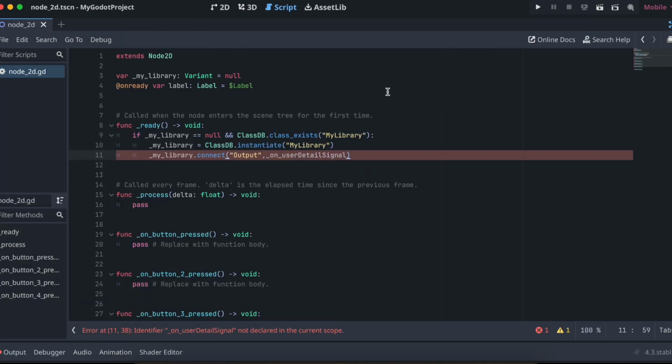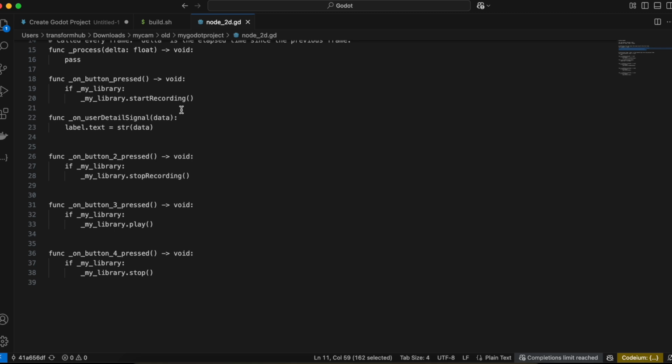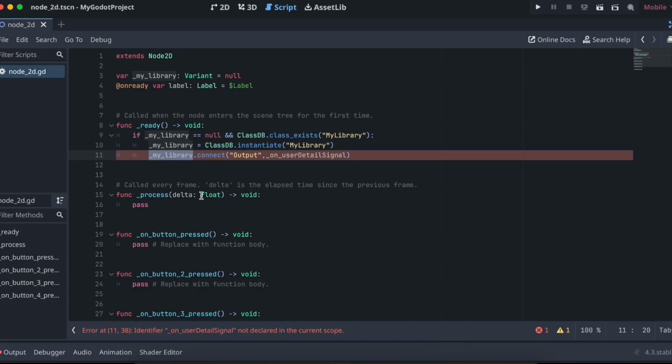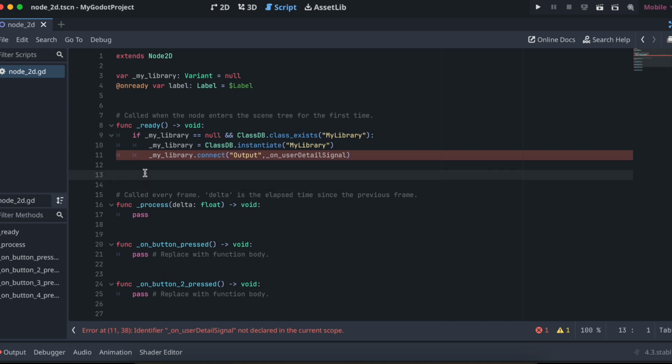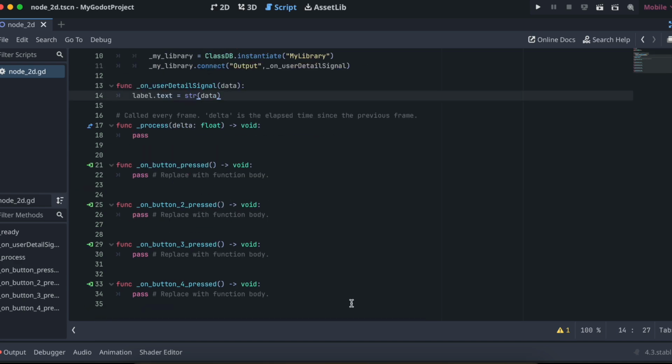So here you can see that this should be our own library name as well as this should be our own library name. So we are just initializing our library and here we are connecting our signal as well. Then we'll just copy this. So this is for our signal method. You can name it whatever you feel like. So whenever our signal gets called, we just update our label text to whatever data we have got.